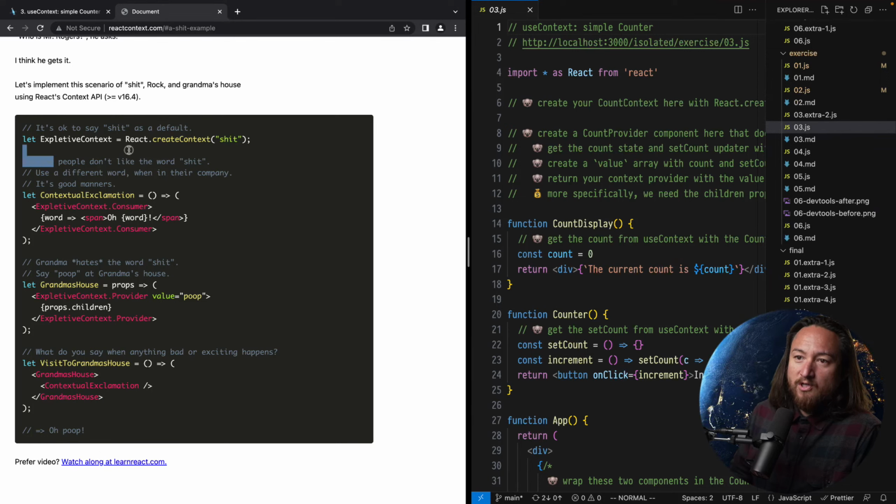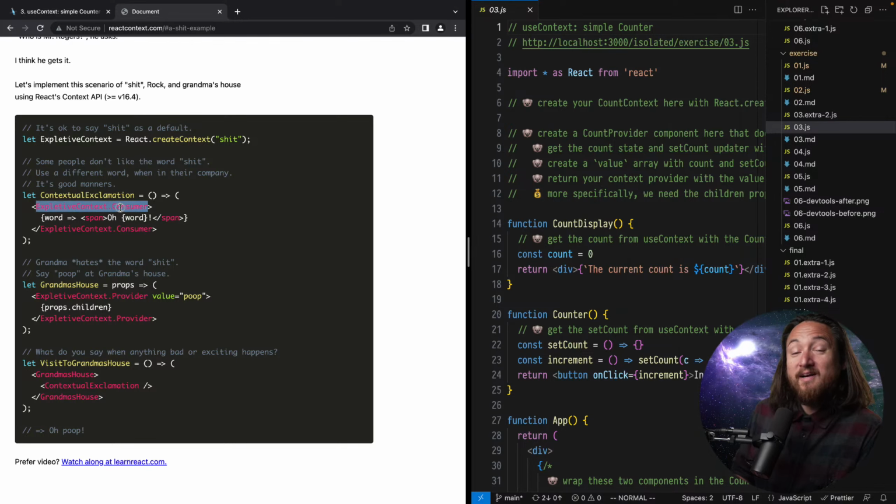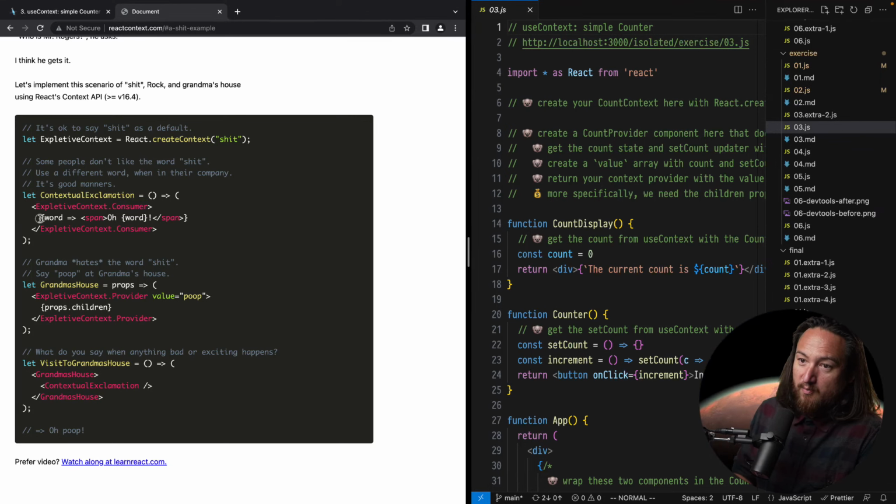Some people don't like the word shit, so you use a different word when in their company. It's good manners. Then we have a contextual exclamation. This is a component that will take... now this is pre-hooks, so this was like 16.4, just before hooks. So I'm using the consumer component for this, which uses a render prop, and we say "oh word."